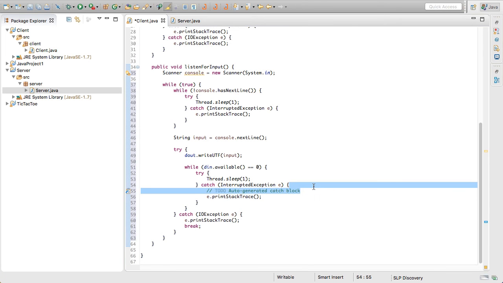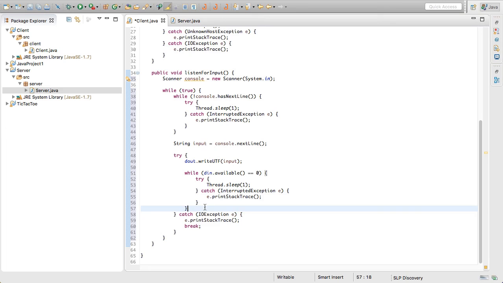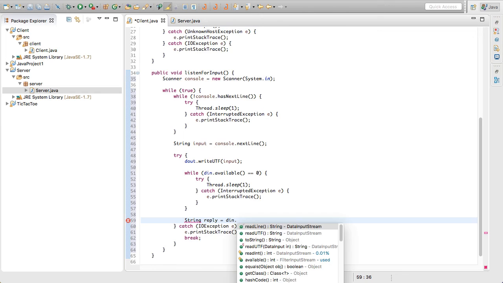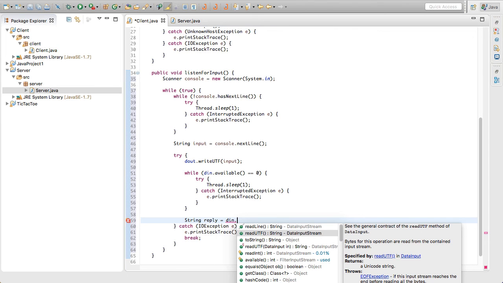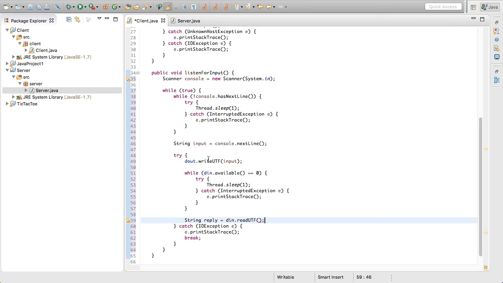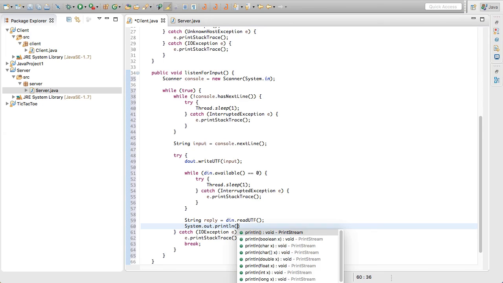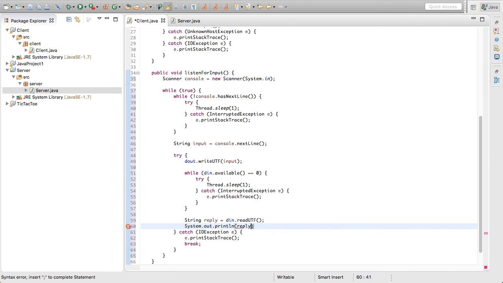So now we've got that in there, and down here, because obviously after that while it clearly has that data, we're now going to do string, and we'll call this reply, assigned din dot read UTF. That will do a symmetrical thing with the write UTF, where it'll make sure the checksum's all good. Now, we're just going to do system.out print line, and print the reply.